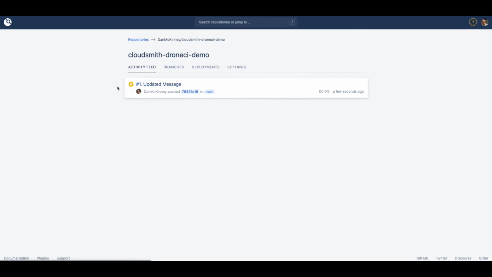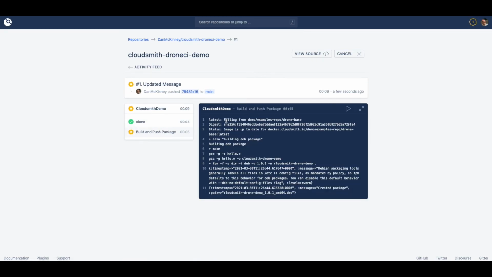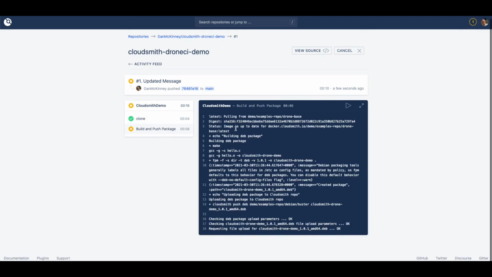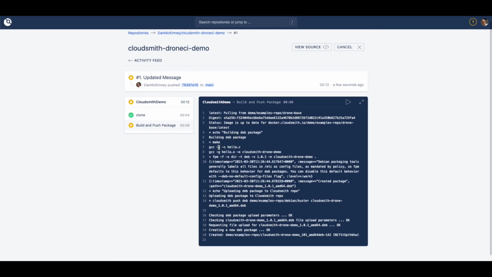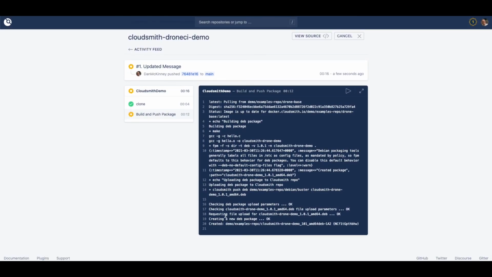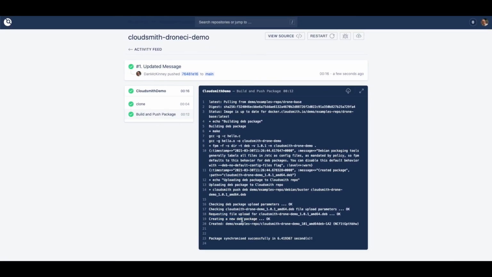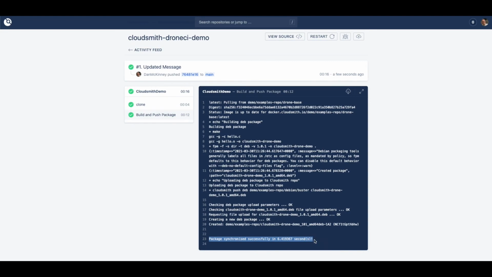Let's have a look and see what's happening. It starts by cloning our source repo, and then our build and push package step starts to execute. You can see that it has pulled our Docker image that we are using as the drone runner and has executed make and fpm to build our Debian package. It has then pushed the resulting package to our private Cloudsmith repository. And that's it complete. The package has synchronized successfully.